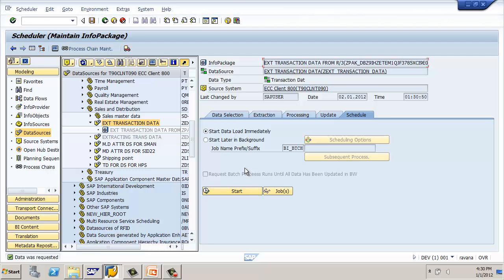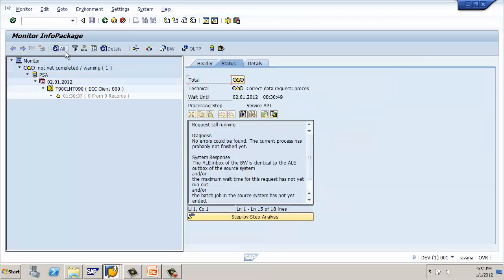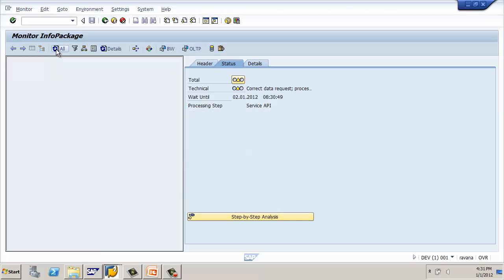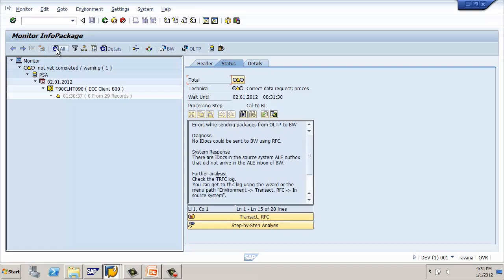You can check it out, the data was requested here. Okay, now check whether the data is available in the PSA or not. Click on your monitor icon. You can check it out, it has not fetched the data. It shows 0 records because the request has still not completed. Click on refresh. Wait for some time. You need to wait till this request turns green, successful, right?